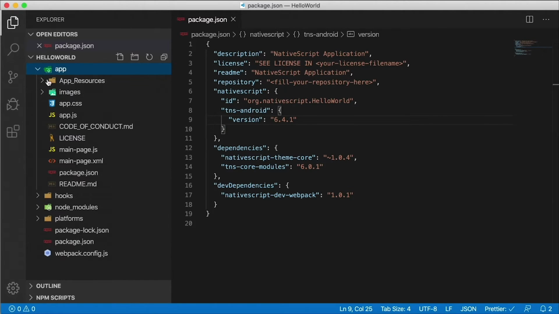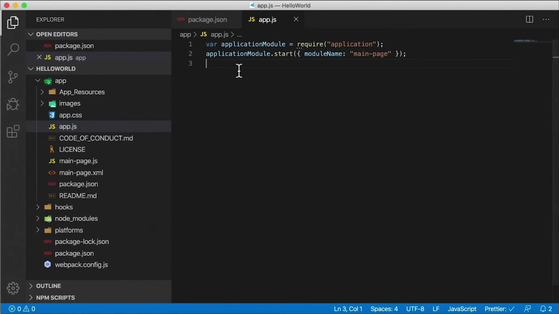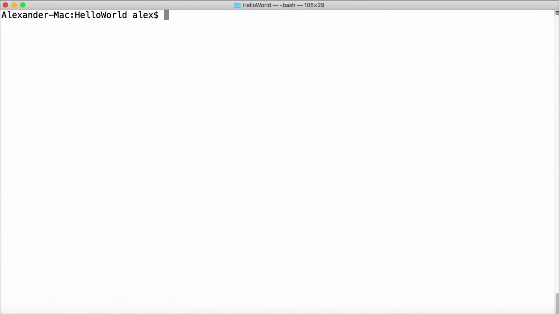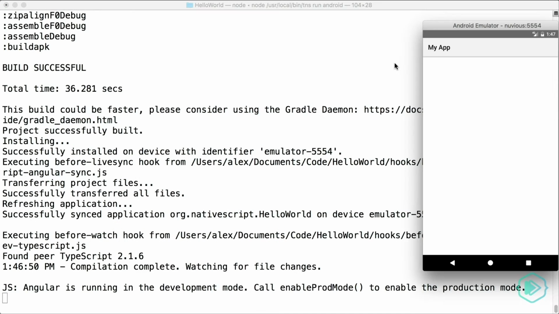Open up your app folder and then app.js. And then right here, we're calling application module start. But this is an old API. The new API is application run. Go ahead and make that change. And let's issue the command tns run Android one more time. Now this time it's not going to take as long because the Android packages is already built. So the app is going to start right up.